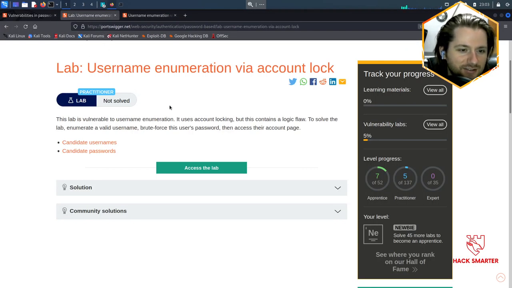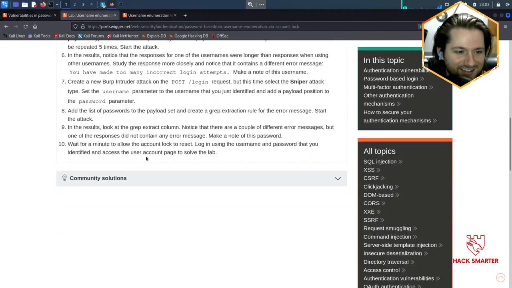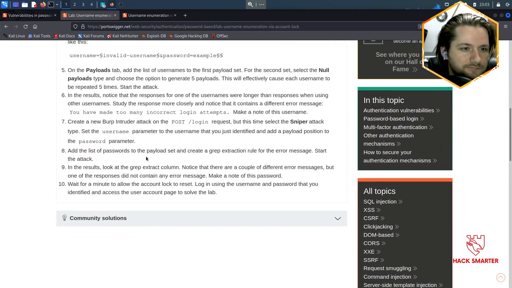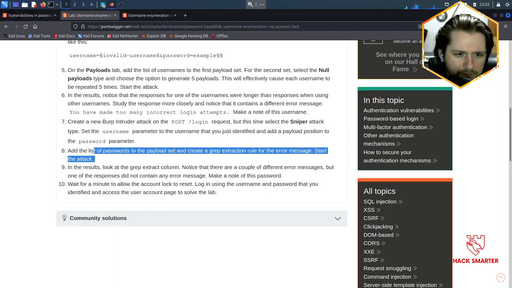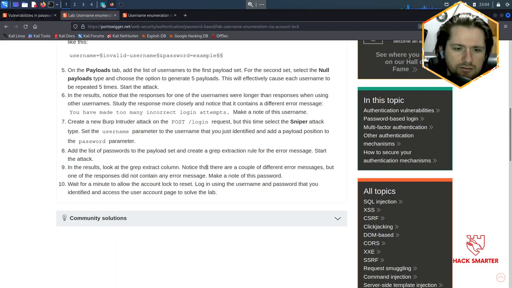let's read the answer so that I can actually learn something instead of just testing and trying to figure it out myself. On the payloads tab, add the list of usernames. We've already done that. We've done the null payloads. Now switch over to sniper. Set the username as the username you identified in the password attack list, the payload set, and a grep extraction rule for the error message. Start the attack. In the results, look at the grep extract column. Notice that there are a couple of different error messages, but one of the responses did not contain any error messages.